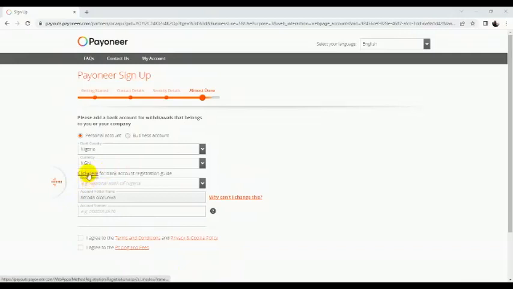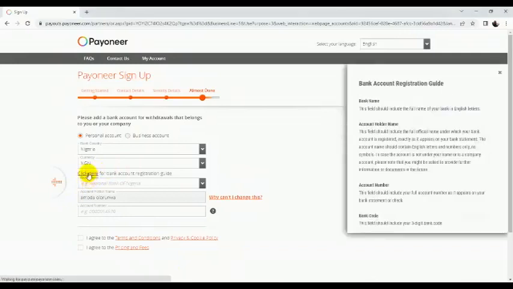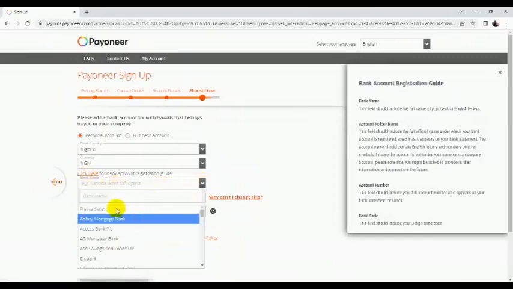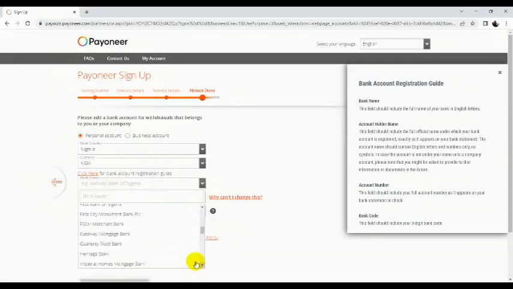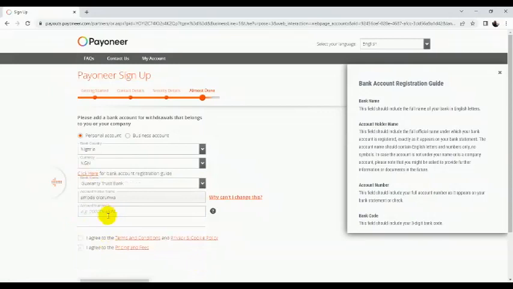In this place, Nigerian currency, Nigeria, and then you click for the bank you want to add, any bank there. Let me click for the bank I want to add. There's a bank account registration guide. Let me come down to this place. For me, let me add GTB bank here. Okay, GTB bank, and then you provide your account number here. It has to be a 10-digit NUBAN number.